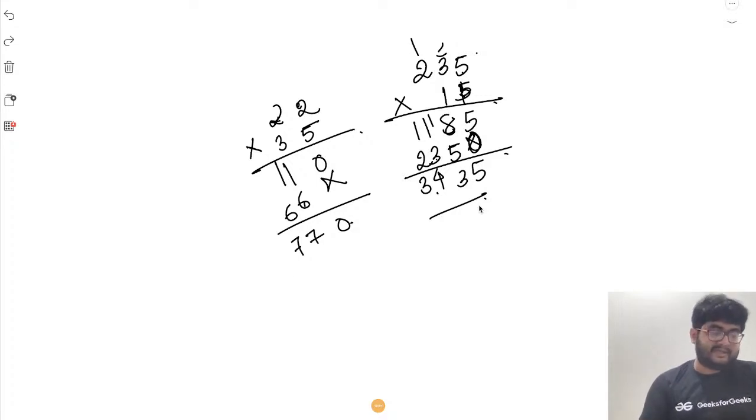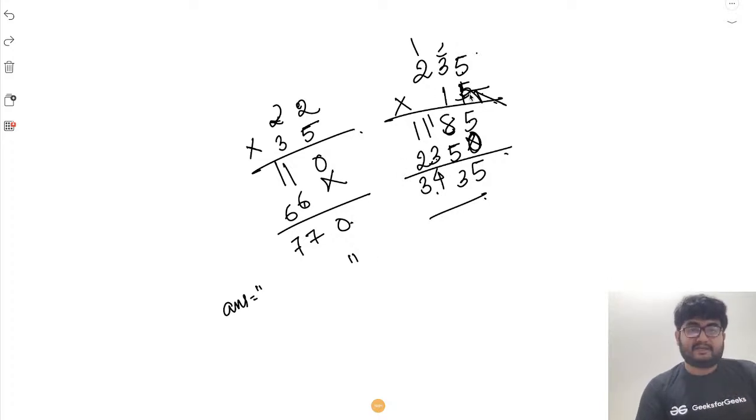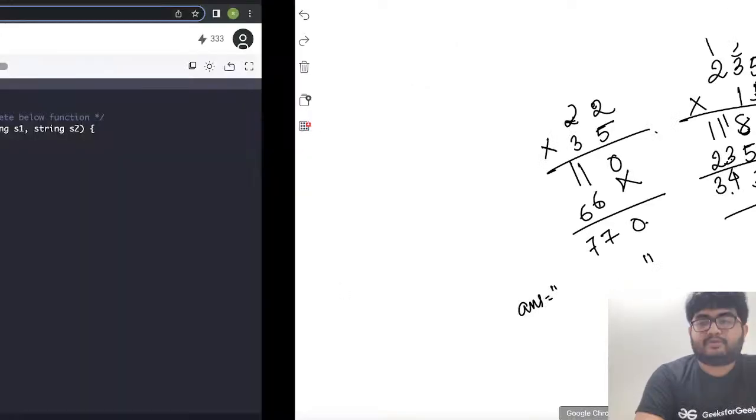The logic will be that we start with the rightmost element and multiply it with everything. This multiplication is a single digit with a number, so we can handle the carry forward and those things. Once we are done with this, we store the answer in a string. Then for the next digit, when we generate the answer, we add a few zeros to it again.